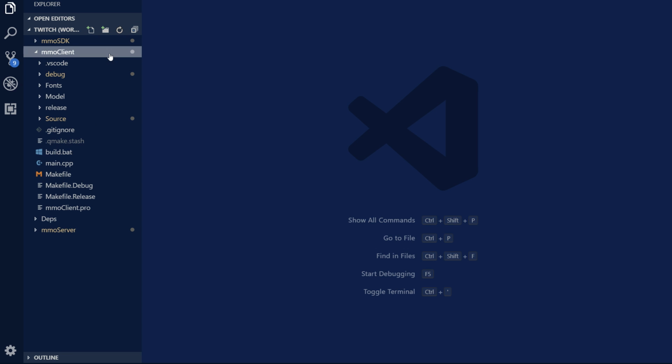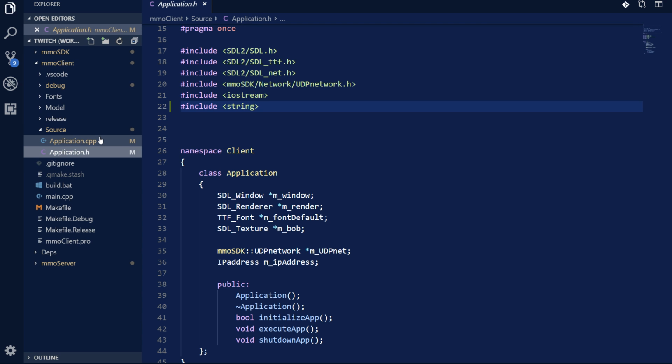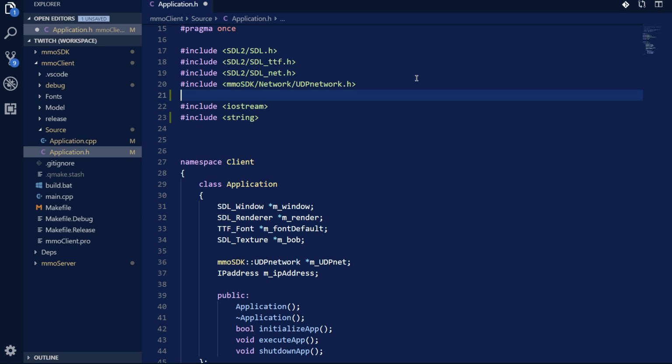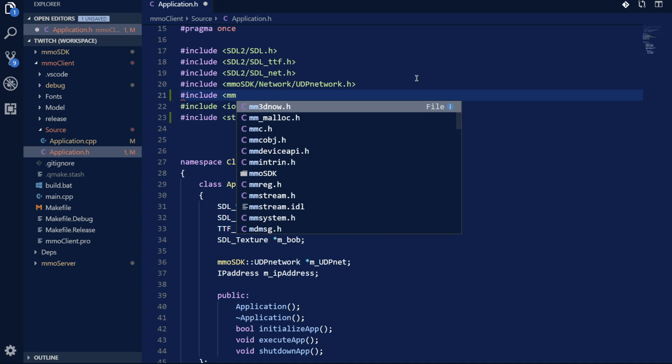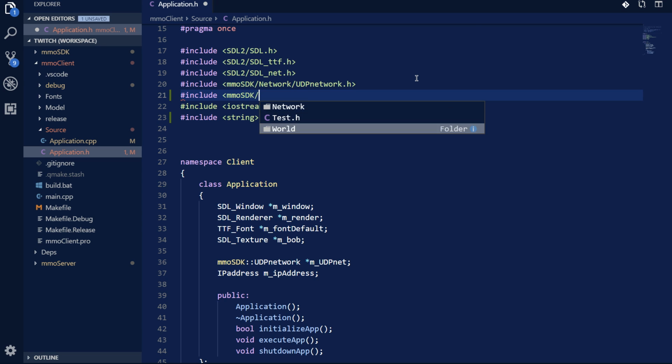So, back in the client. How's Bob doing? Let's make a Bob. Source application. We'll make a Bob. So we'll have hash include MMO SDK. Oh, it's recognized it. Good. Whoops. World and user. There we go.